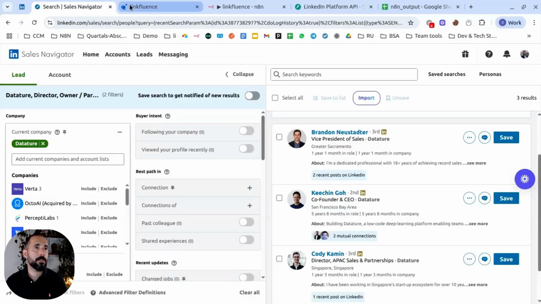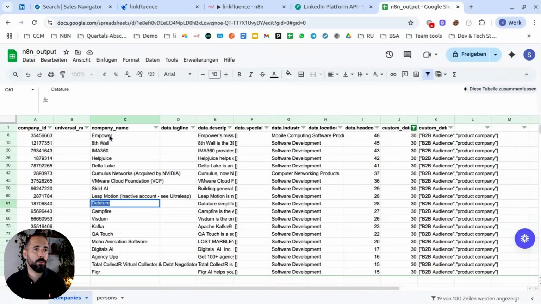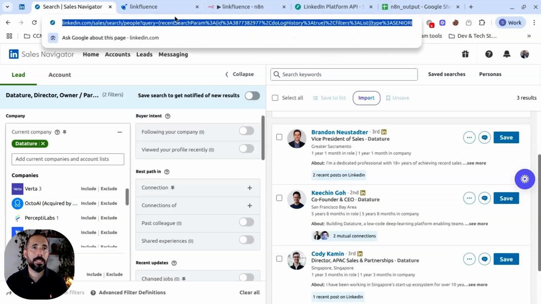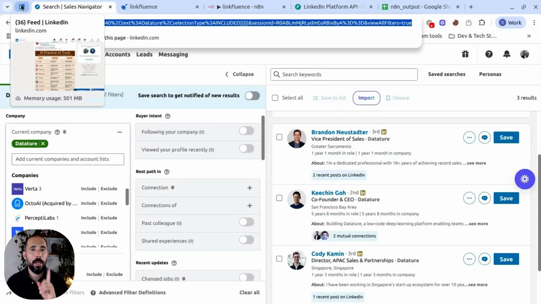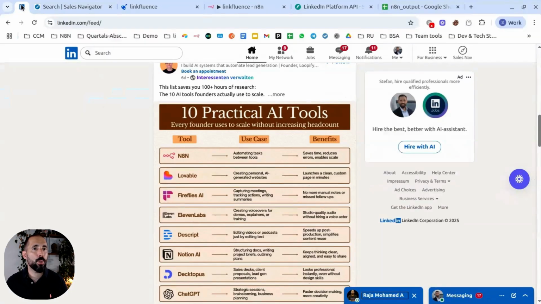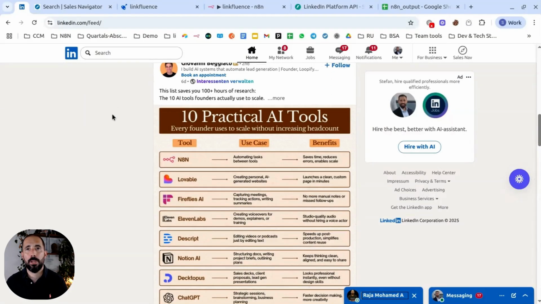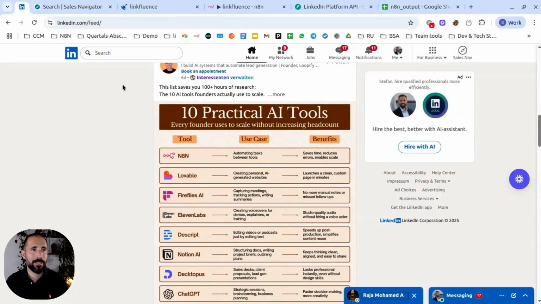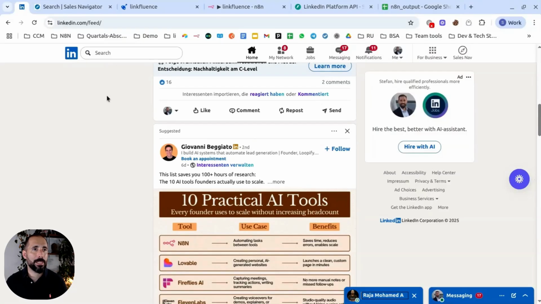What the Linkfluence platform is going to do is it goes over all those companies applying the filter that we're going to provide it. So we will take this link with all the filter settings back to the n8n where we build it into our downloading workflow. But before we do that, I also want to show you, in case you don't have a Sales Navigator account, just a standard account, how it works here.